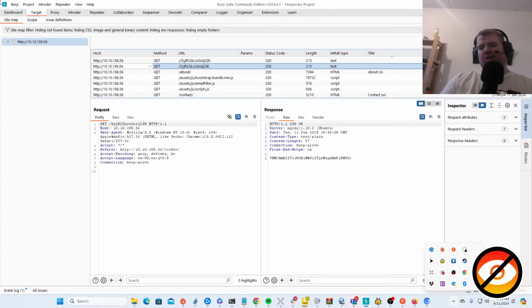Okay, so if I get out of the sitemap. Sitemap tab 1 selected. Scope tab. Oh, I guess we need to be in the Scope tab.